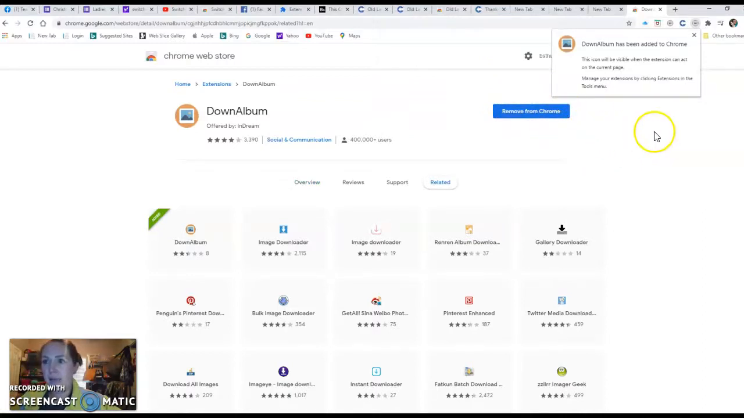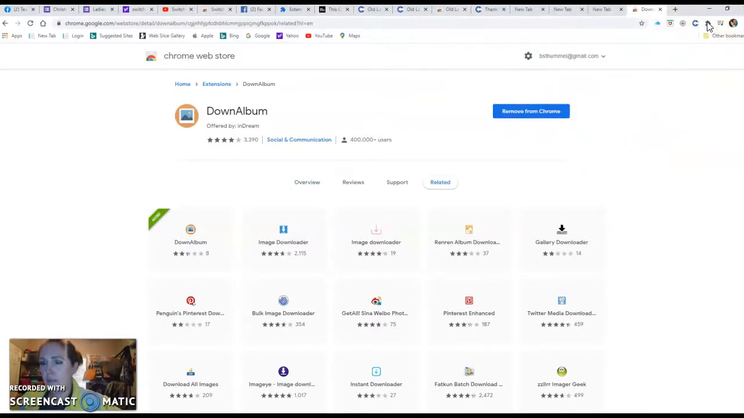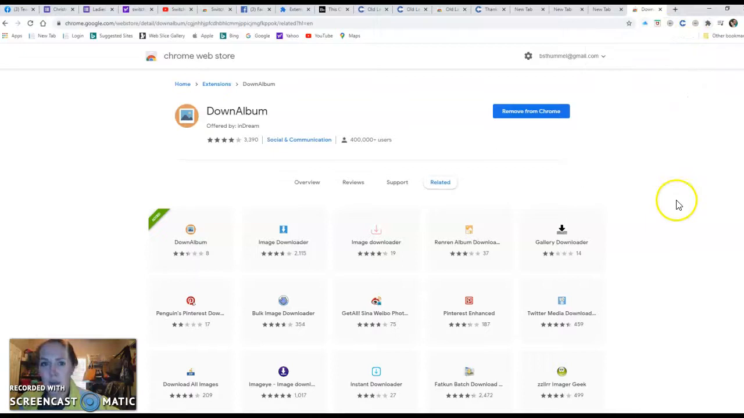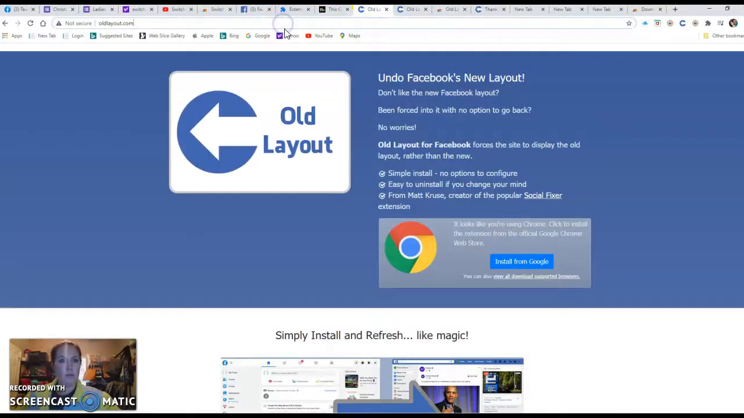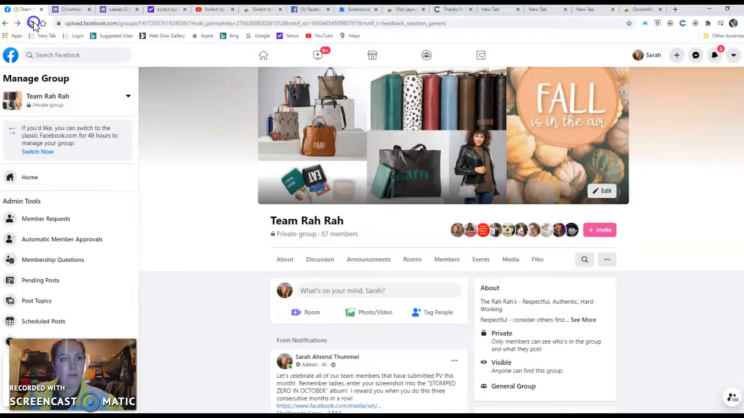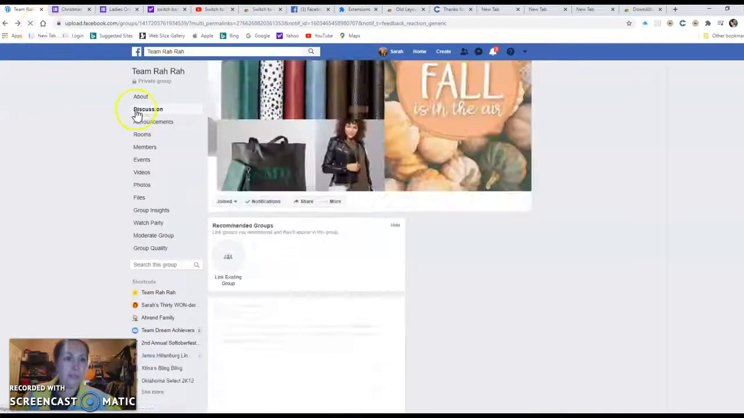Okay, so with the Down Album, I'm going to click on my puzzle piece and pin that. I'm not sure why it's showing twice, to be honest, but we have the Down Album extension now, and let's check out what this does. I've got a ton of these open, so let's just close a couple of these. I've got so many things open right now. Okay, let's go to my Facebook. I'm going to hit refresh, so that it goes to the classic version.